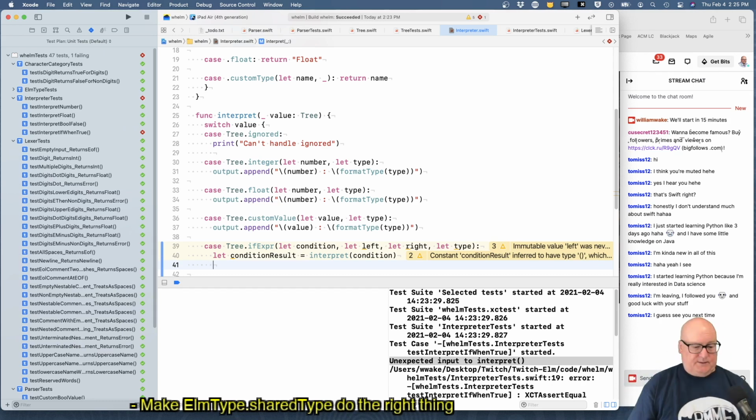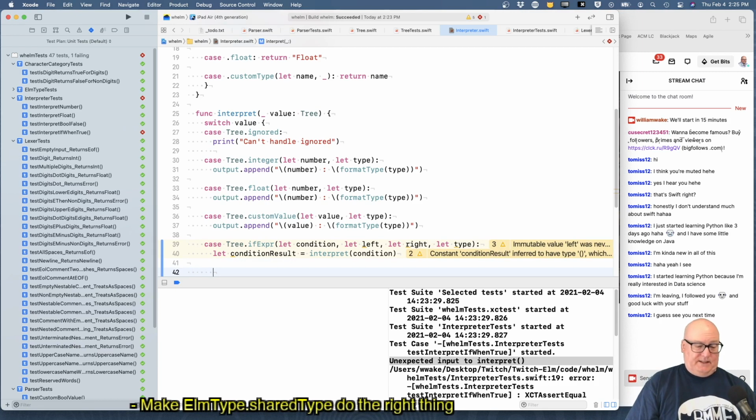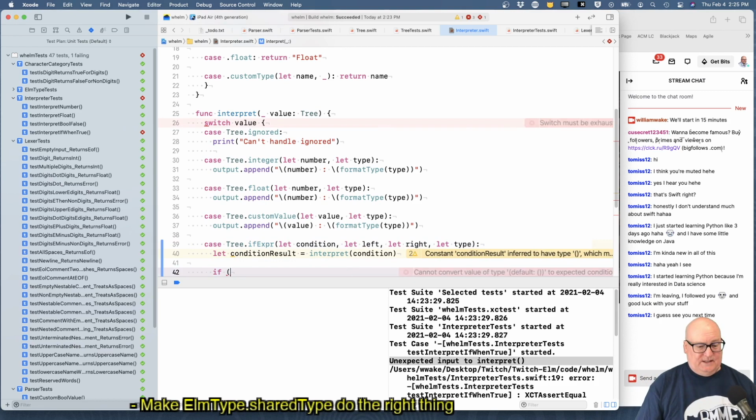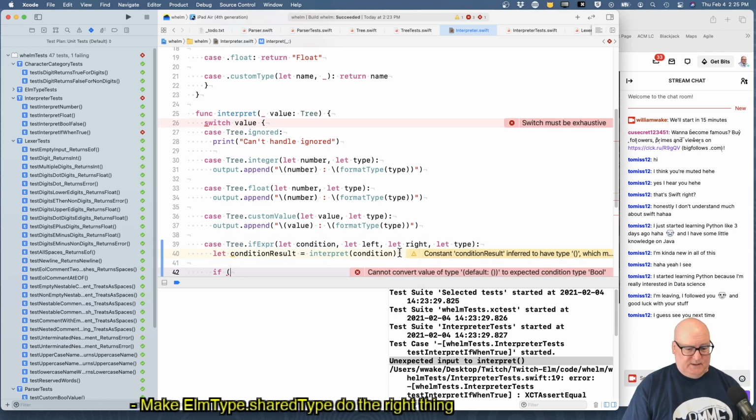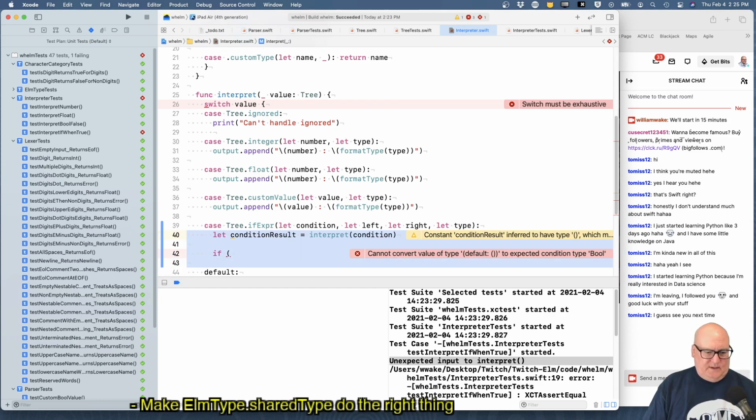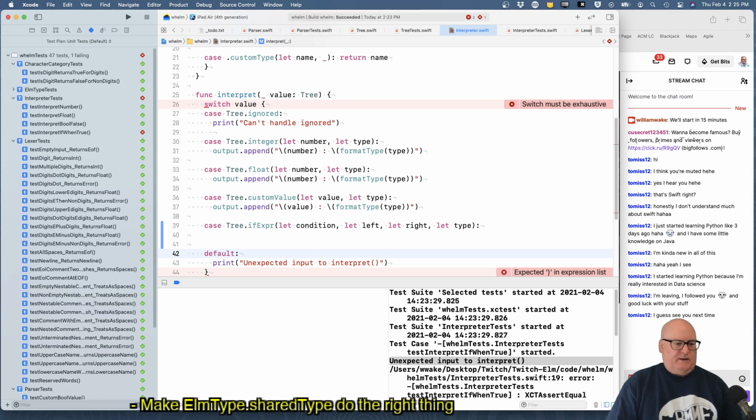I would really like to, well, in some case, if condition result, if something of condition result, has boolean, can we say that? Interpret gives us, oh, it does not give us a value at this point. Interesting. Okay. Maybe we want to start there.